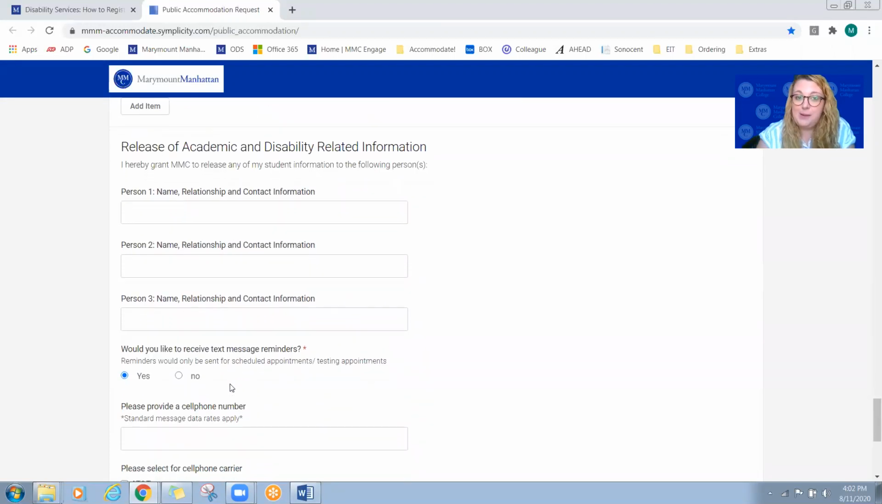Okay, release of academic and disability related information. So basically this is a sign off on anyone who might call our office to receive information about you. So if, say, a parent were to call us, if they're not on this list in this release, I cannot talk to them about your accommodations. So I suggest potentially a parent, a close family friend, a therapist, a doctor, anyone that might reach out to us to get information about you. This is where you would release that information.